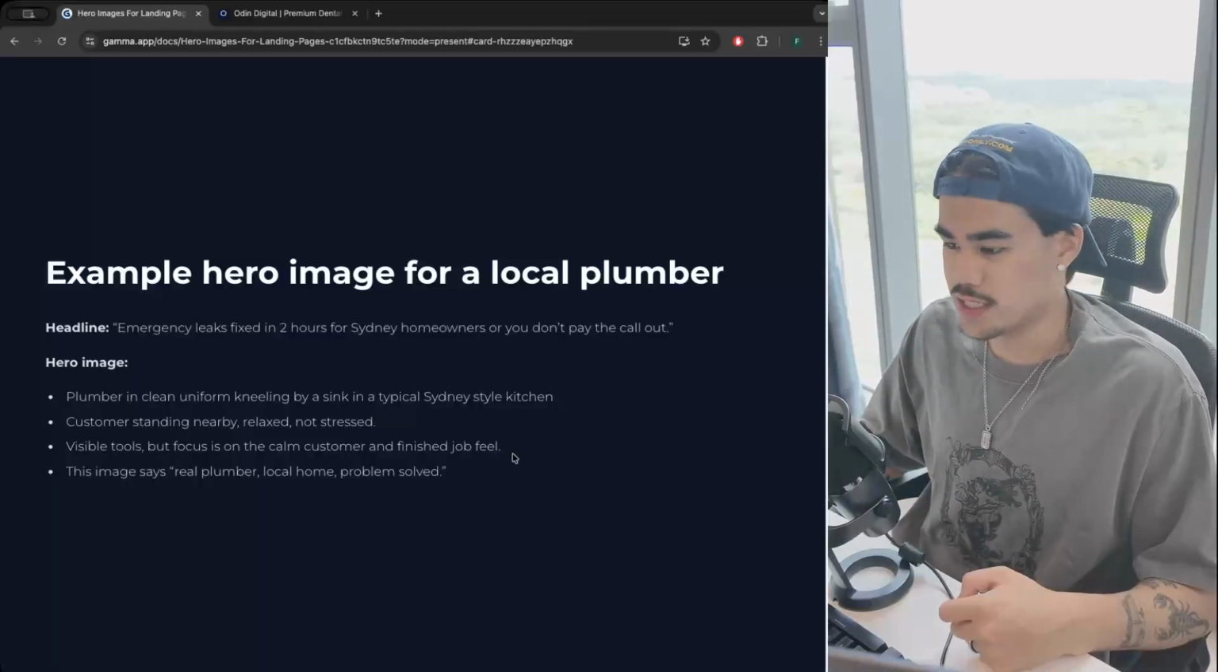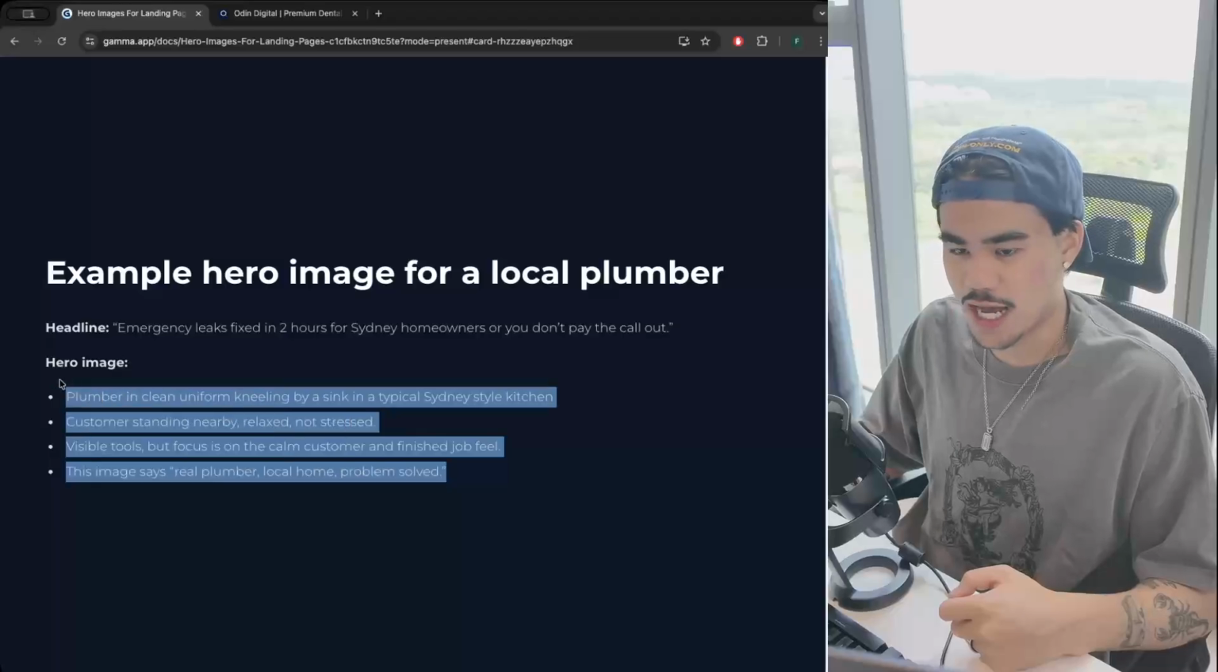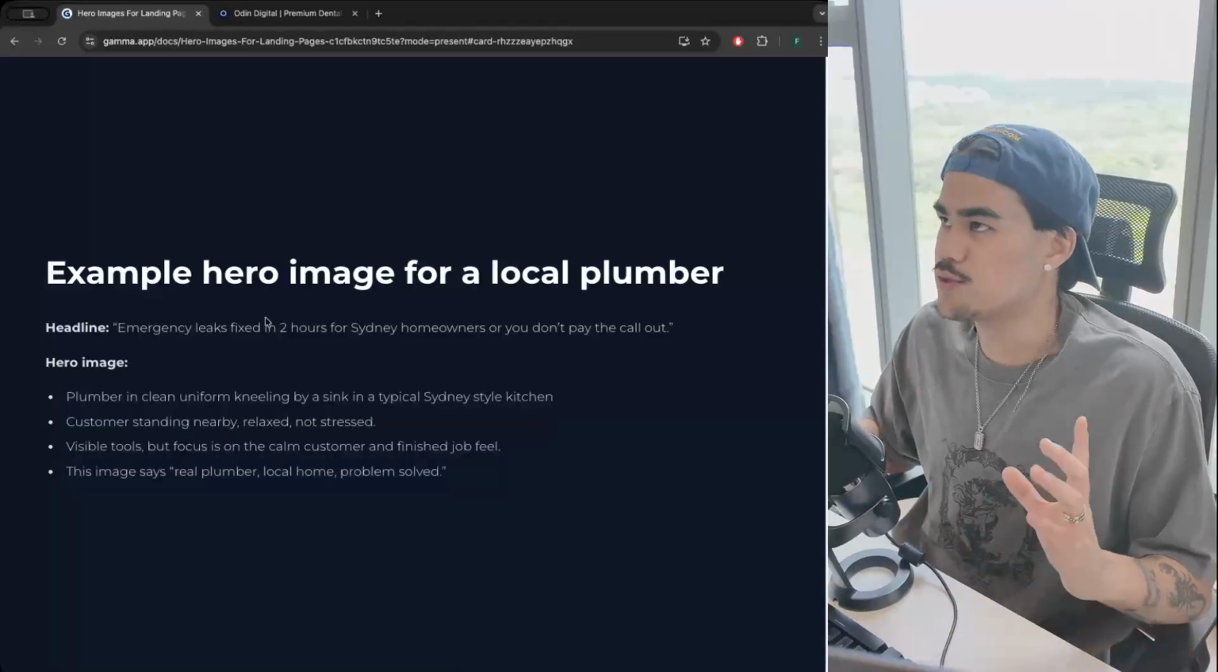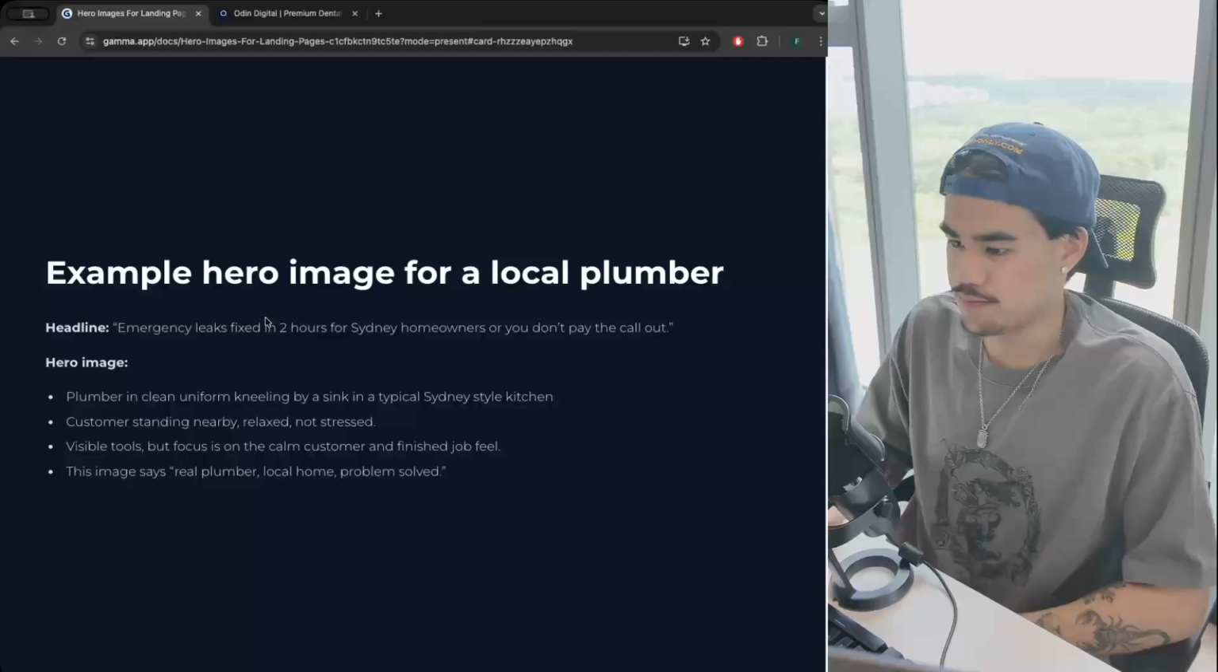Something you can do is actually put this into AI and get an example of what the image will look like and then recreate that image, right?